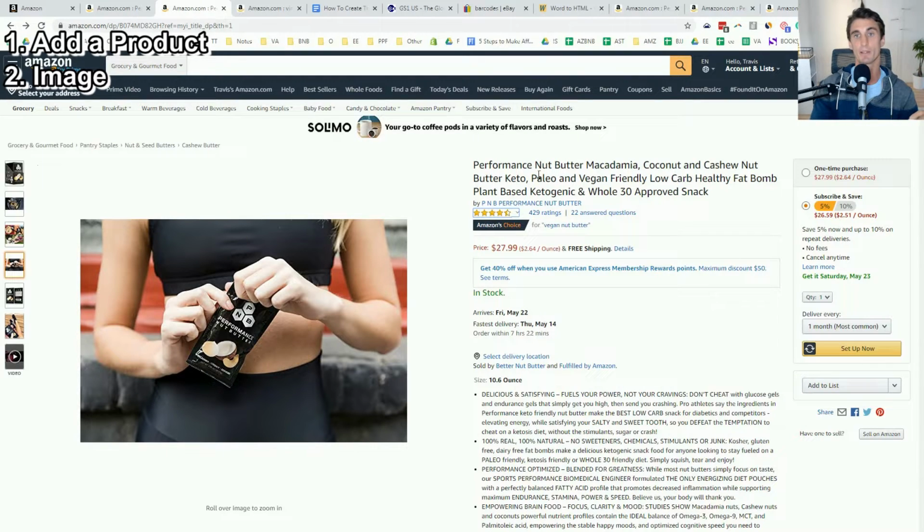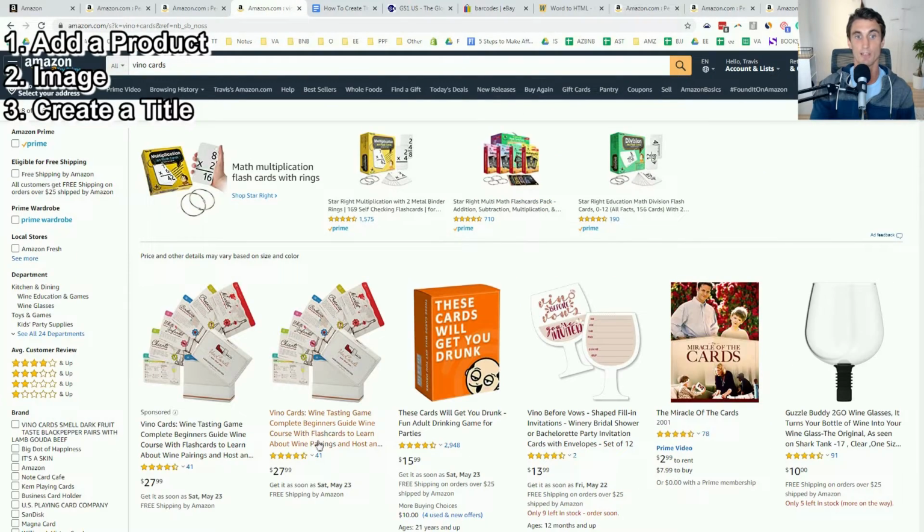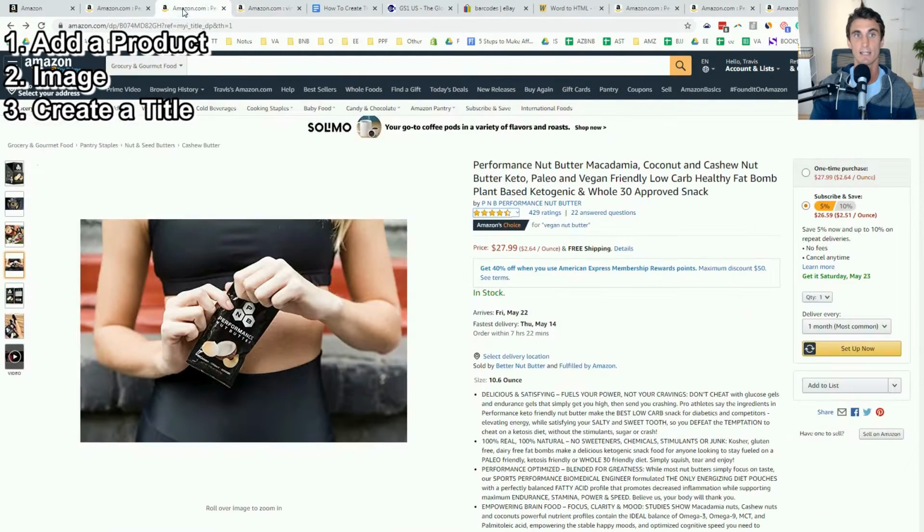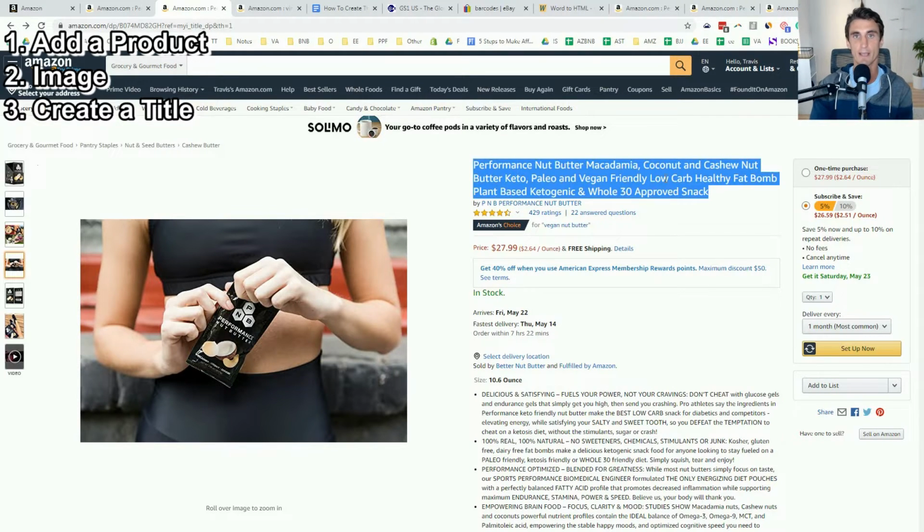So the next thing I'm going to talk about is how to create a title. Again, when people are searching for your product on Amazon, this is the next thing they see. And we're going to talk about how to include search terms, keyword search terms in your title in a way that's going to make not only the algorithm put you to the top of the search results, but also make a title that's going to make people want to click on your listing.